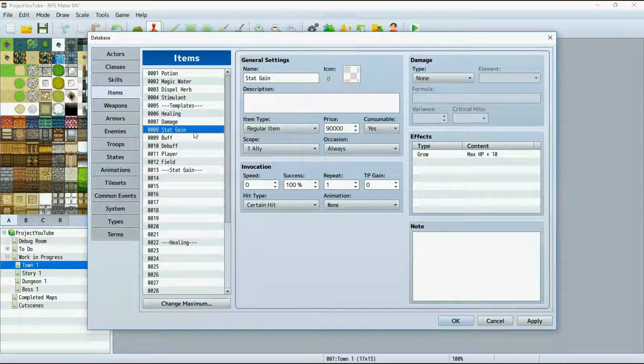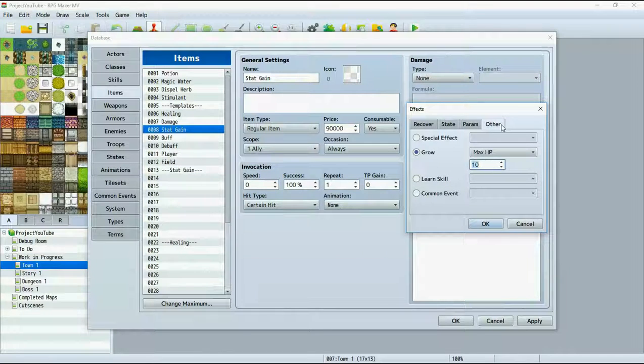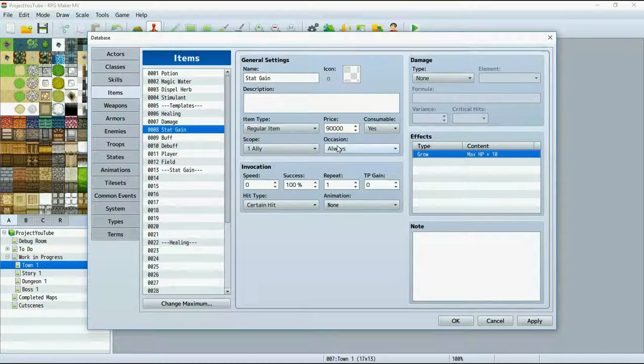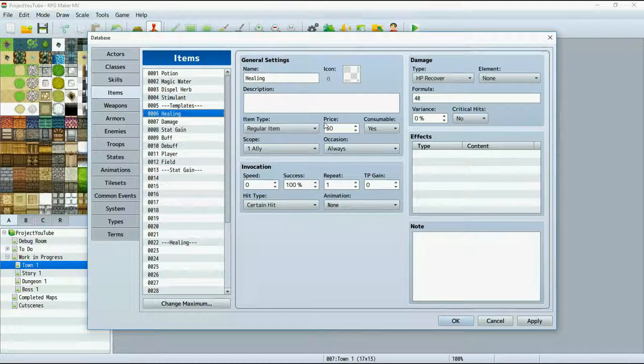In this case, the template has plus 10 HP, which you would just go here to Other, Grow, and then you have all the parameters right there, and the number that you want. And the only difference between skills is instead of mana, you do want to add a price, the base price line for this type of item.